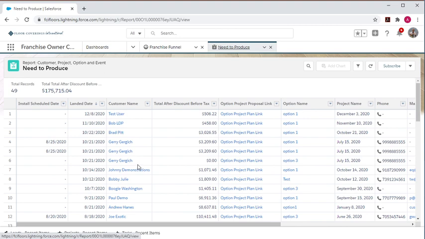So inside the Need to Produce report, there's several really important fields to take a look at. First of all is the install schedule date. So if you're using your installer's calendar inside of Salesforce, and you've assigned a particular option for a date on that calendar, then that date is going to show up here on this install schedule date. It's a really helpful feature, and it's one of the reasons that I like using that installer calendar inside of Salesforce. You'll see the date that the job was landed, the customer name, the total amount of the job.